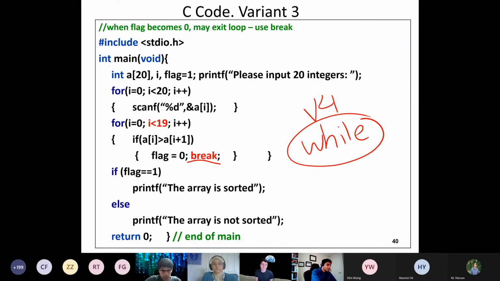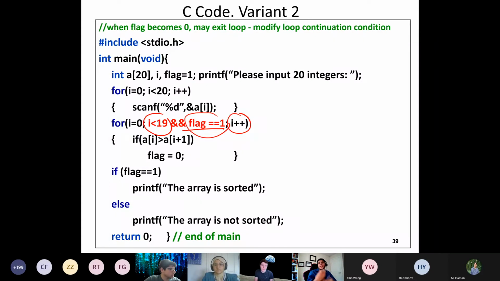Okay. In fact, once we start introducing conditions like this, while becomes really more convenient than for, right? Because while allows you to have the condition in a more compact way. Okay. Good. Is there any question about these examples?